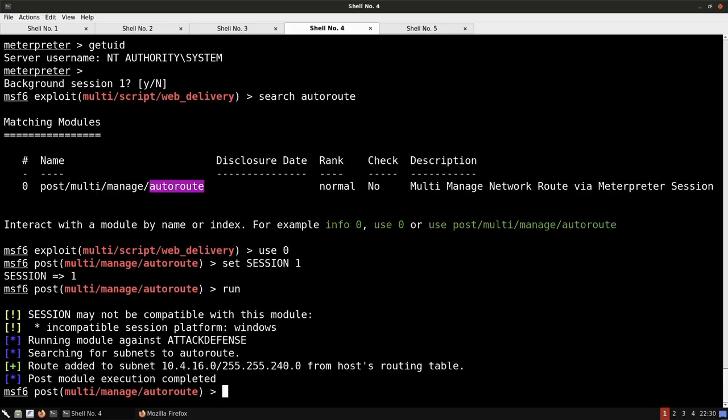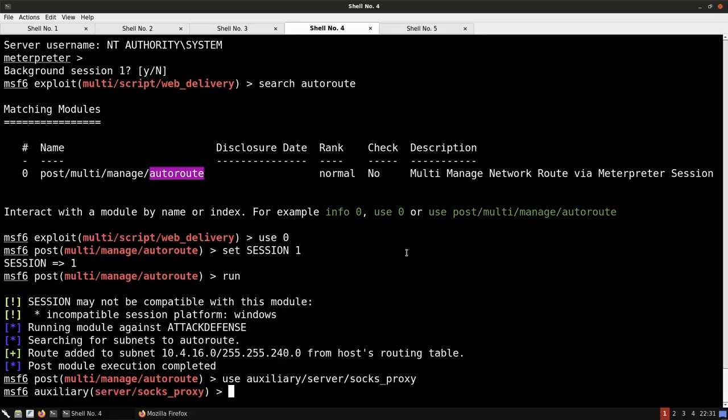What this means now is we can perform port forwarding for port 80 that's running on fileserver.ini.local onto our own system. We can do that using a Metasploit module called socks5. We're just going to set up a SOCKS proxy so that we can access that web server within our own browser in order to see what service it's running. So I'll just hit enter.